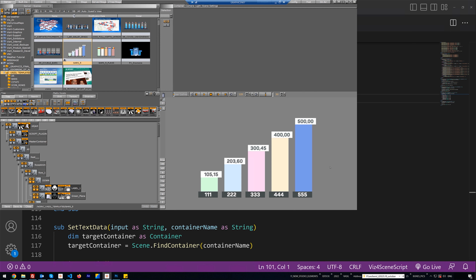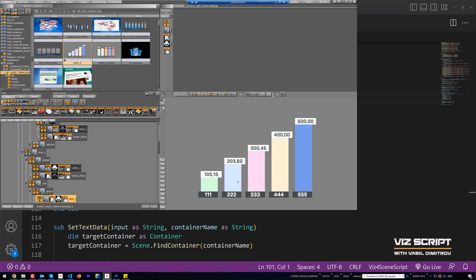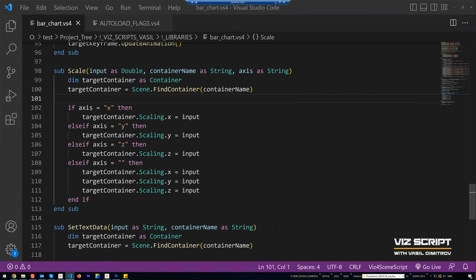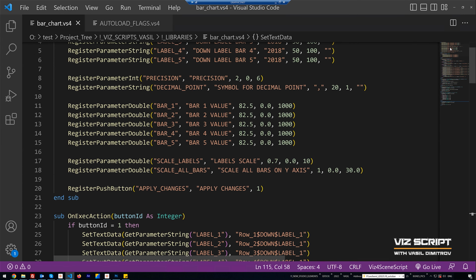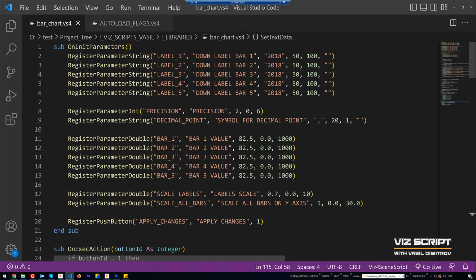Hello guys, welcome to our next video where we will see how to create a color parameter and set colors to some of our bars. Let's start. First of all, I must create a new parameter of type color.